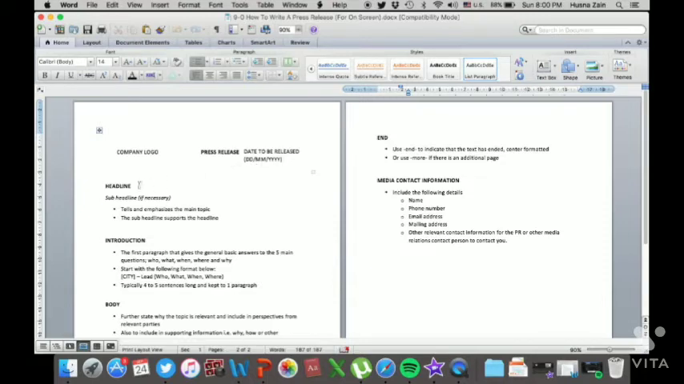Section 2 is the headline, which emphasizes the main topic. This is the most important part, as it is the first element which readers consume before deciding to read further. An interesting headline raises interest and encourages further reading. A subheadline can be included if it supports the headline.